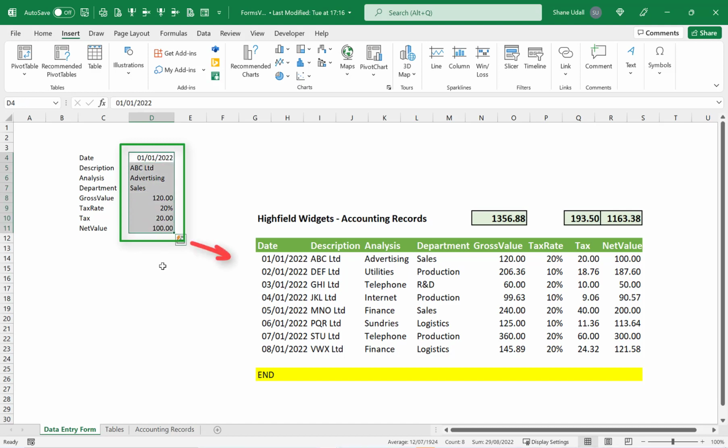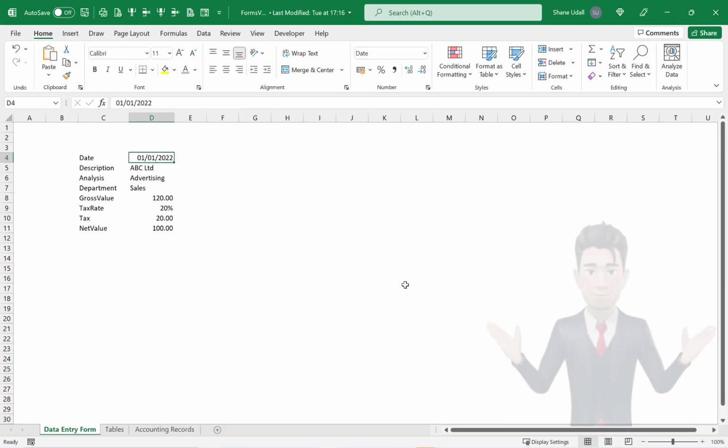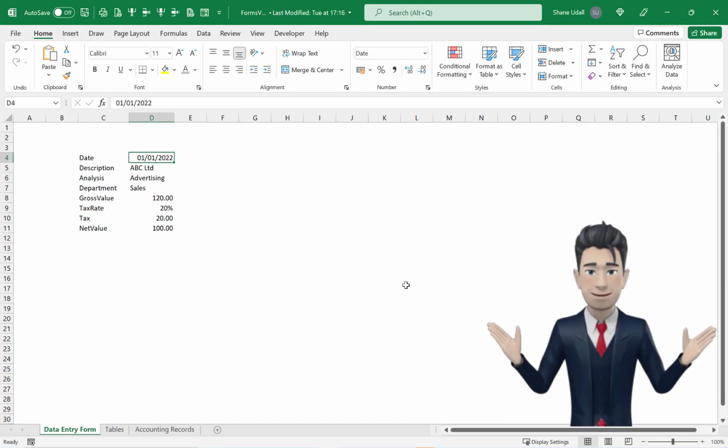The Accounting Records table has totals at the top of the form, and the end of the table is clearly shown on the yellow bottom row. Our task is to automatically update the Accounting Records table with the data as entered on the data entry form. So, let's get to work.